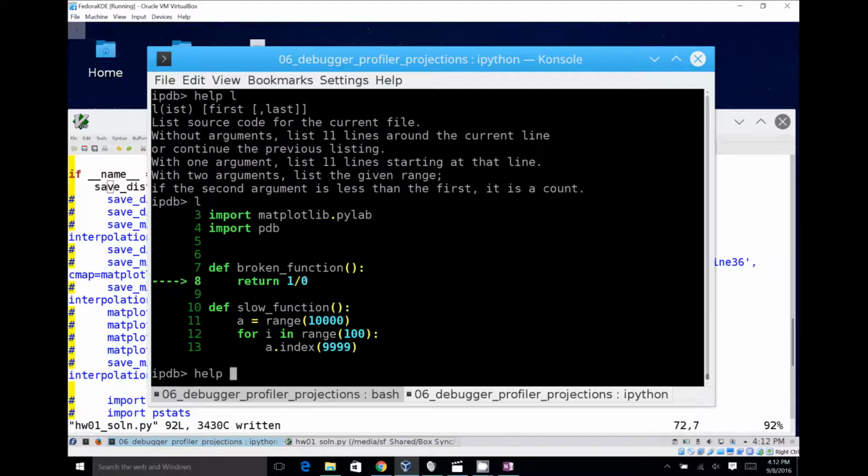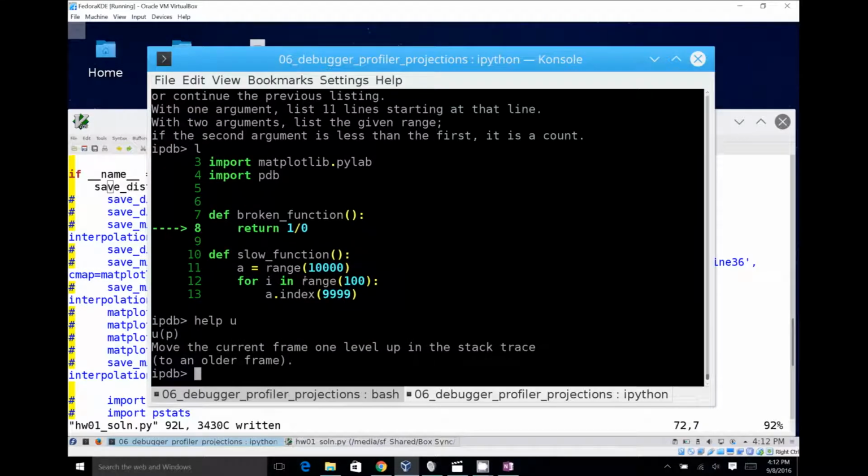Another useful one is U, or up. It says move the current frame one level up in the stack trace. For those of you that haven't had much computer science before, there's a lot of jargon words here, so let me just spend a few moments to explain it to you.